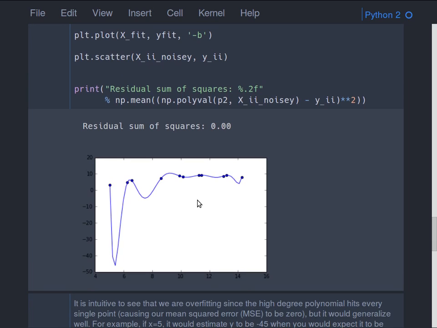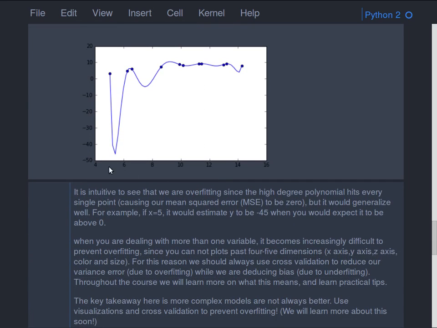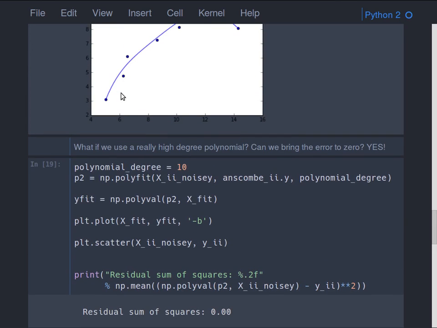And what that means is, let's say, for example, it's a little bit hard to see the numbers, but if we had the x value of 5, if we use our model, it will predict that the y value will be around minus 45, when really you would expect it to be above 0. But if you look at 5 over here, you can see that this model will predict it to be between 3 and 4.